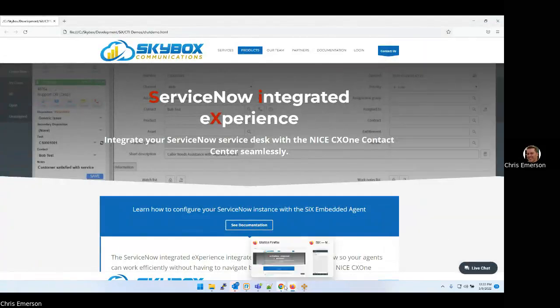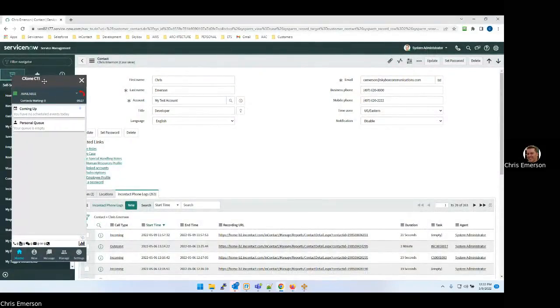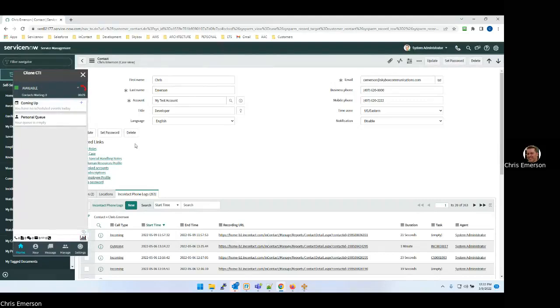So the integration was they started the chat, we did the search into our system, found a match, popped the contact, we're able to communicate over chat, resolve the issue, and tie it to that particular contact.